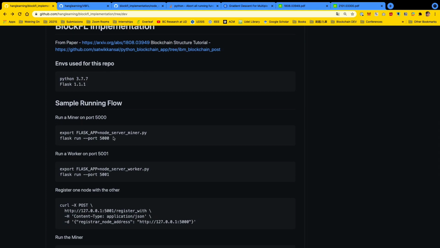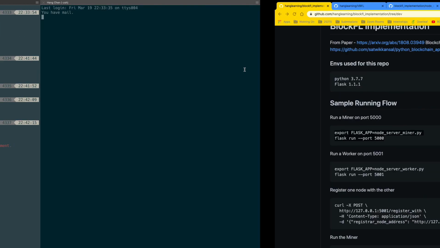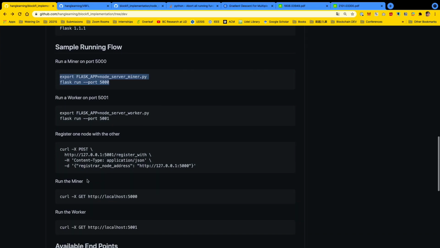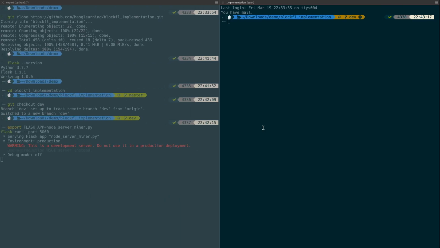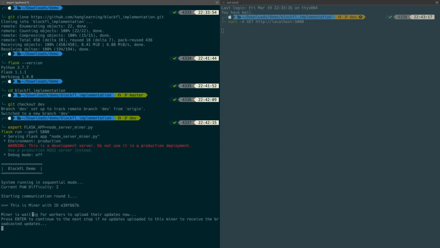Okay, so to run a miner, first execute this command. This is to export a miner to port 5000 on localhost, and you may use a different port as you wish. And then the miner window is ready. Then in a separate window, execute this get command to get the miner to run. You can already see some output saying that the miner is waiting for workers to upload their updates now. Press enter to continue. We will get back to that later.